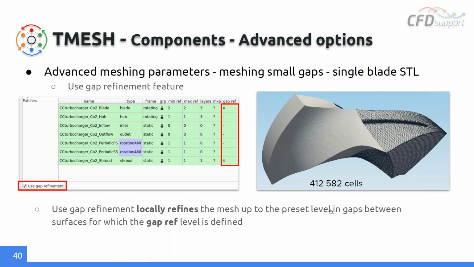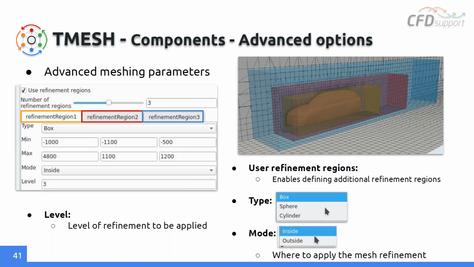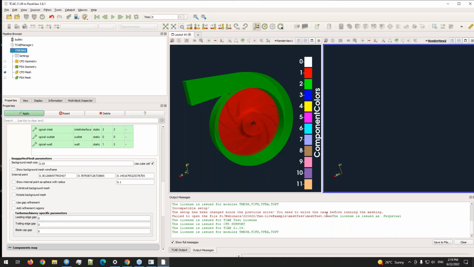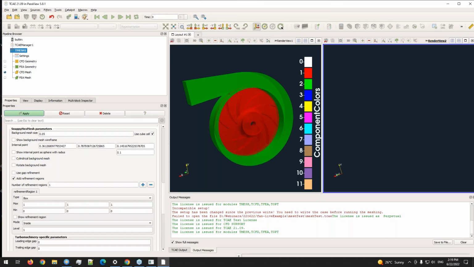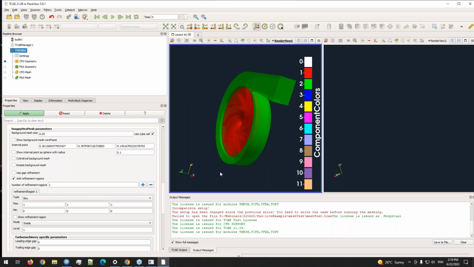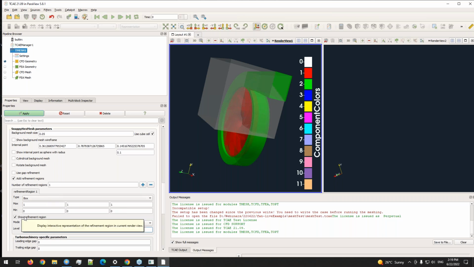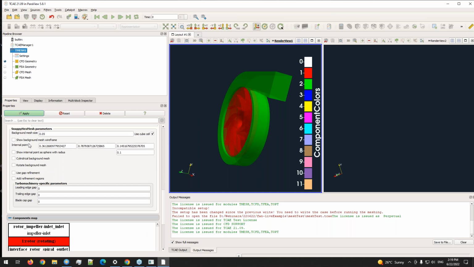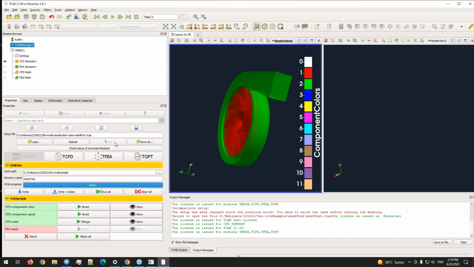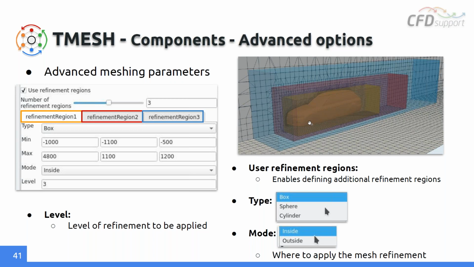So sometimes there are clever features using which you can locally refine the mesh. There is also the option use refinement region, so you can create an artificial shape in the geometry. And show refinement region, and all the cells which are intersected by this virtual shape, for them you can set the level of refinement, so we don't need it here. But for example, for external aerodynamics, you can create some gradual refinement around your object.